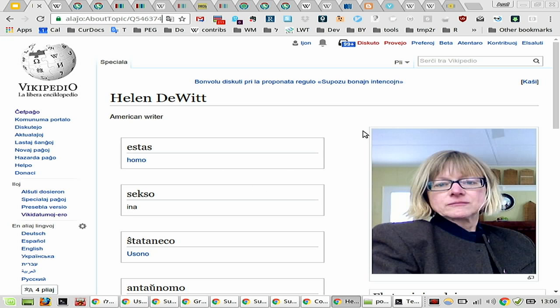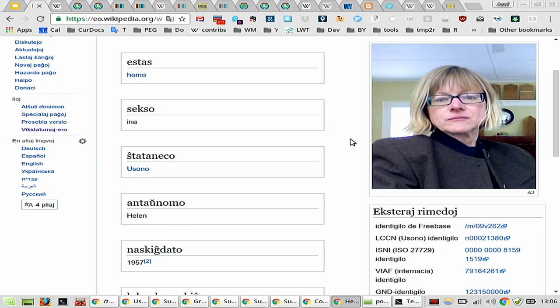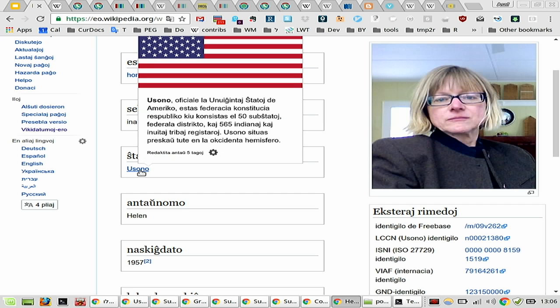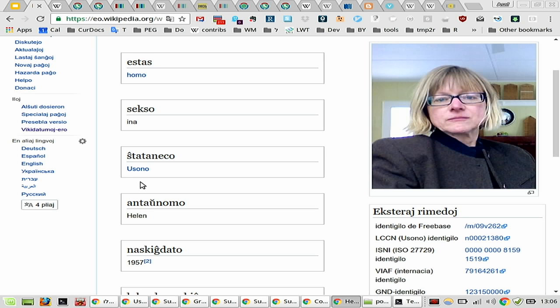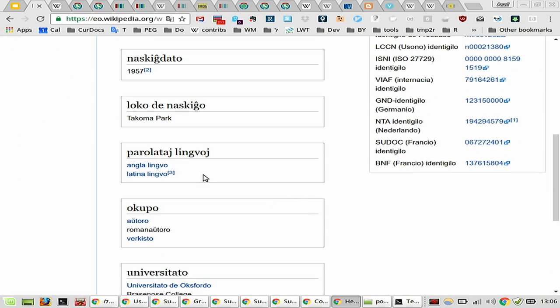And what I get here, I get an English description, by the way, because there is no Esperanto description. Wikidata can't make it up. But what it can do is offer me these pieces of data in my language, in this case, Esperanto. I'm on the Esperanto Wikipedia. Okay, so it tells me that she's American, for example, and it tells me that in Esperanto, and it tells me that she speaks Latin. Remember we taught Wikidata that?